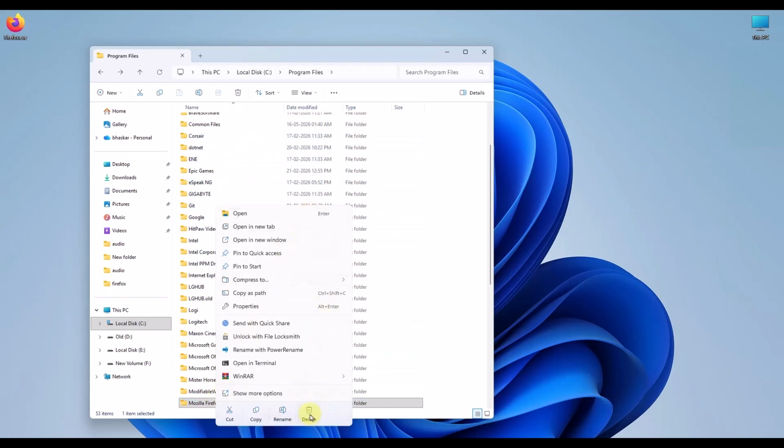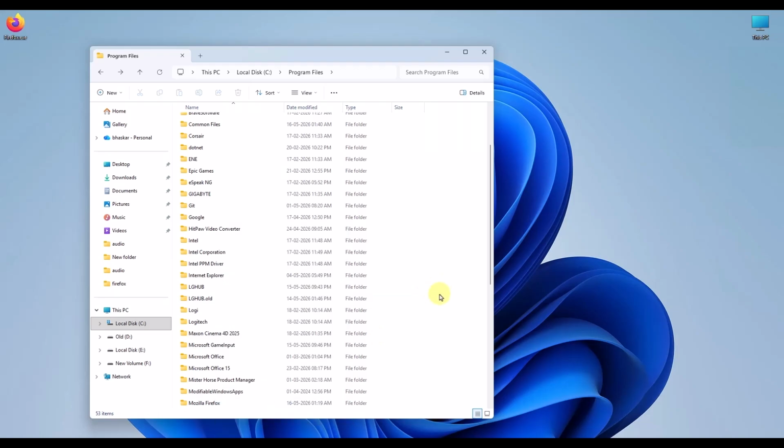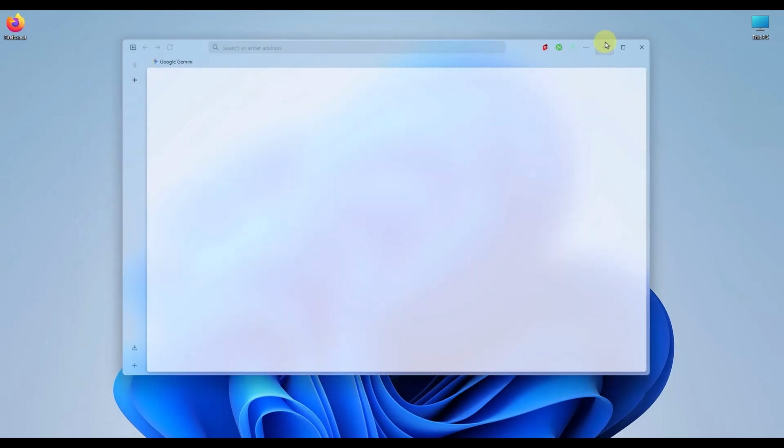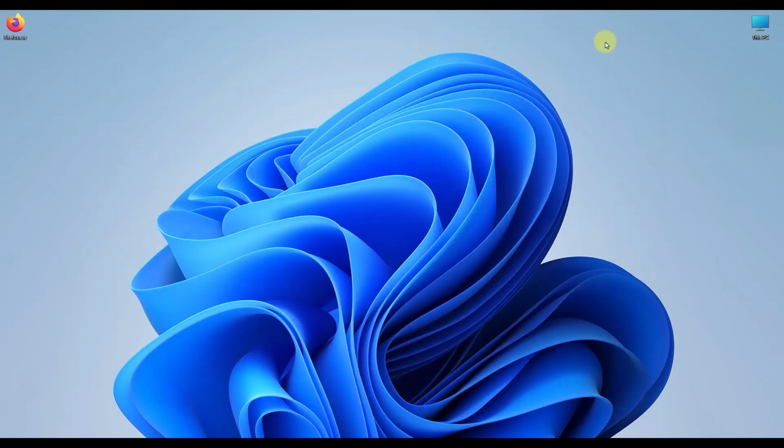Do not worry, your personal bookmarks and history are safely stored in a completely different hidden directory. Once the broken folder is deleted, run the fresh Firefox installer you downloaded in the previous step. This guarantees a perfectly clean installation, permanently resolving the Xpcom crash and restoring your browser.